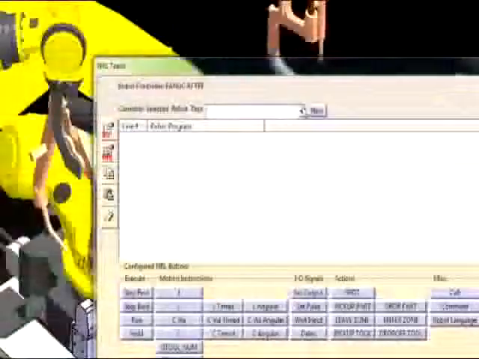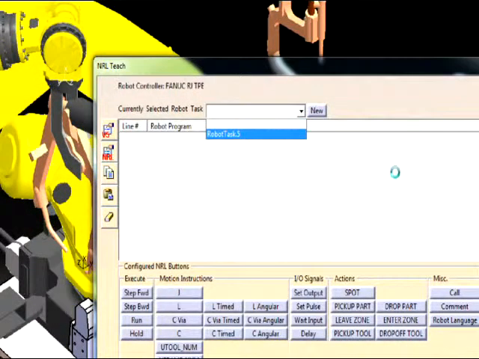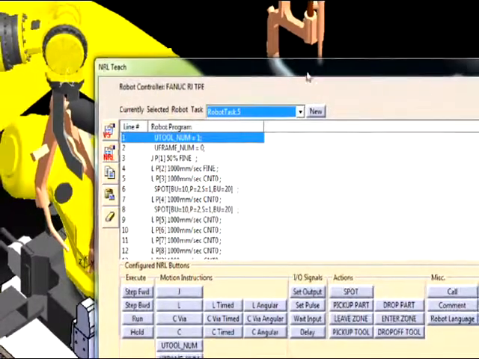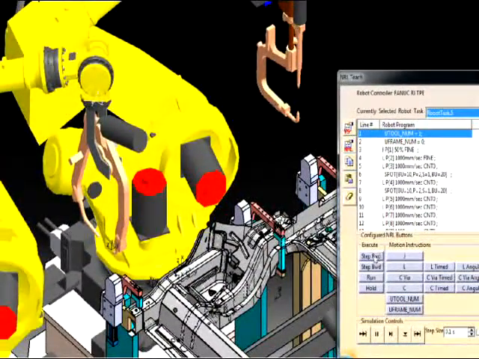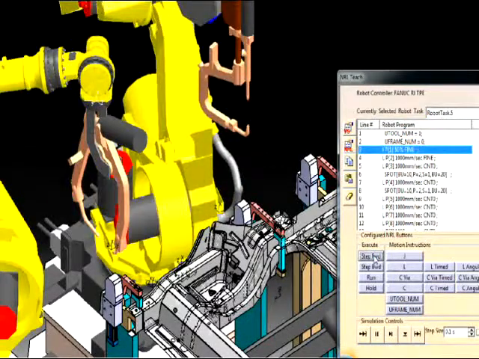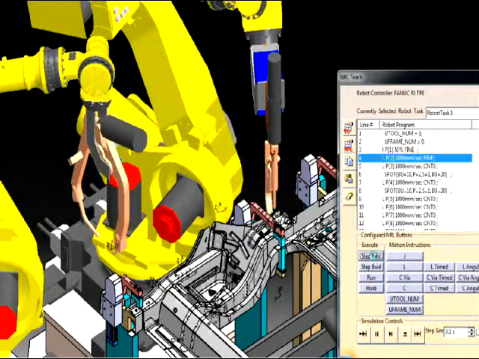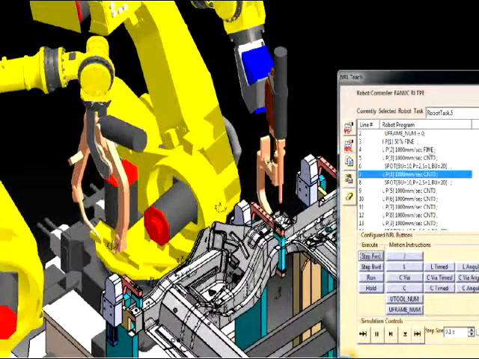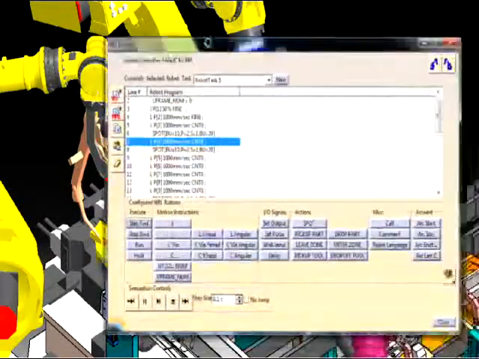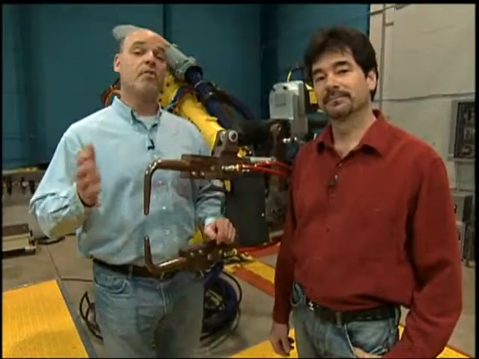For example, some robot programmers prefer to have a robot teach pendant interface when they simulate. Teach pendants show each line of robot code in the program as the robot executes it. And the simulation can operate the same way. When the NRL teach page is used, the engineer can see the robot code as it's being executed in the simulation. And that's another big benefit to 3D simulation.